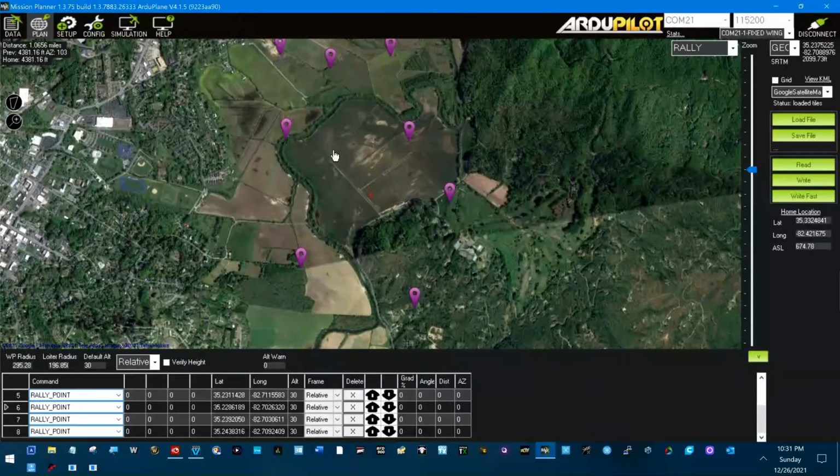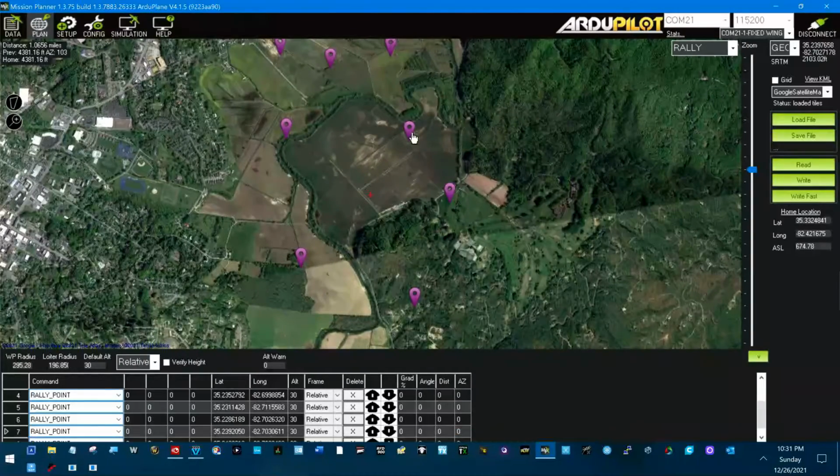What happens with rally points is if you hit return to launch, wherever the platform is, it will go to the nearest rally point. Or if return to launch is the nearest point, I think it actually goes to return to launch. But if it's closer to one of these rally points at that instant than it is to home launch, it will begin to orbit these rally points.